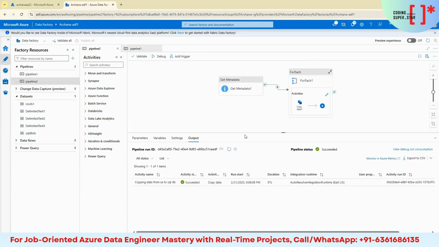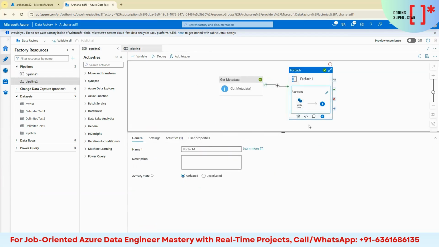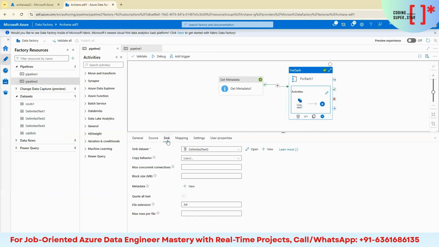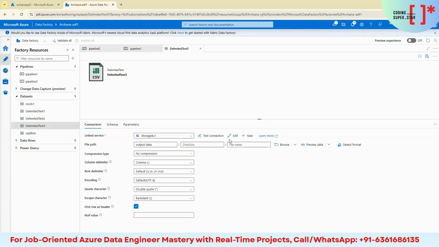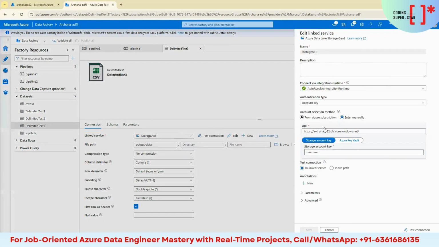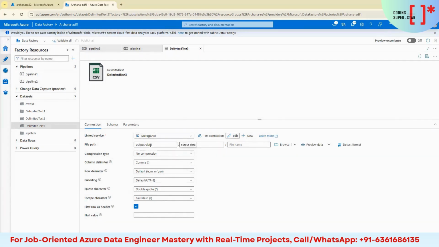But in this pipeline, in our copy activity, we are using the sink as our storage account only. When I created this, I selected the same storage account. I selected the same linked service and selected this output data folder. That's why the file is going from the input data folder to the output data folder.